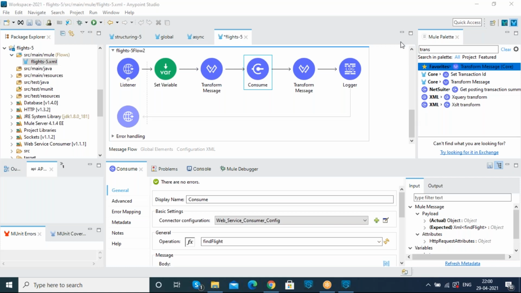Okay, sure, guys. Tomorrow we will see how to integrate these three and get all the data by using only one endpoint, using the routers and applying the filters. All those things we'll see in tomorrow's session.